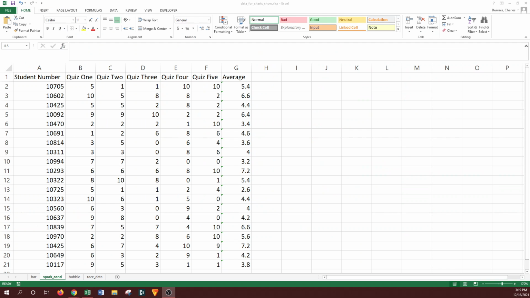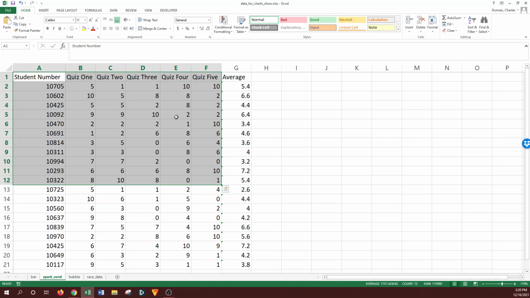So I've taken some data here. What I have is a student number, and then I've added some artificial quiz grades here, quizzes 1 through 5. And I've calculated the average of those quiz grades. The way I've calculated the average actually is that this cell is equal to the average of those before it, and I simply copied that down.